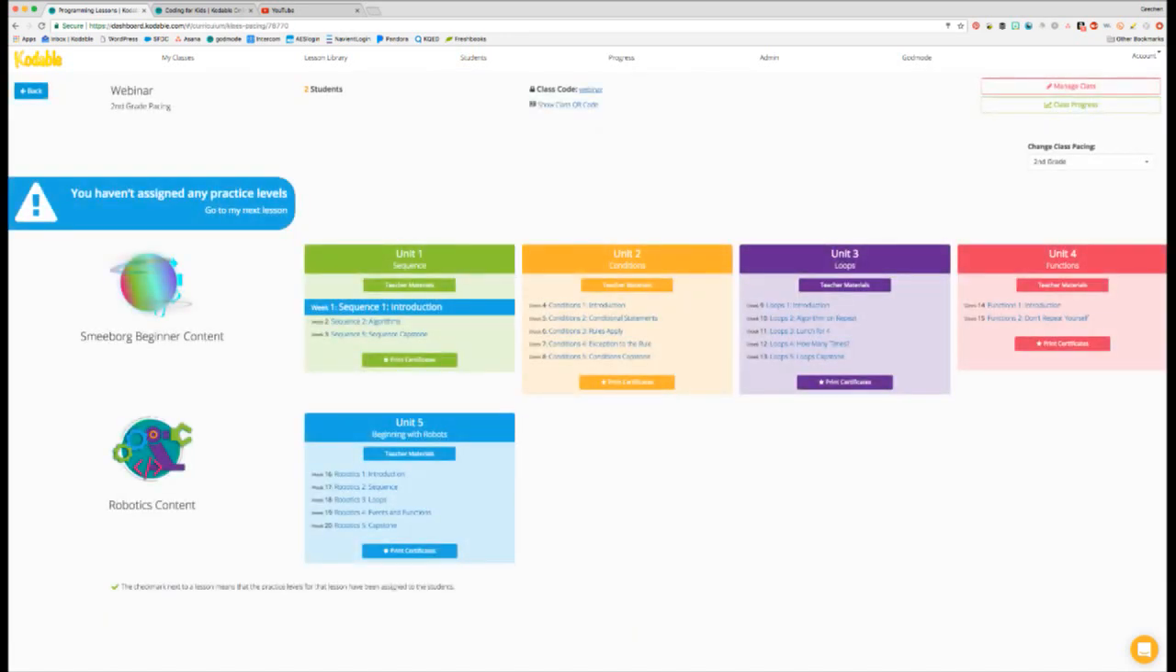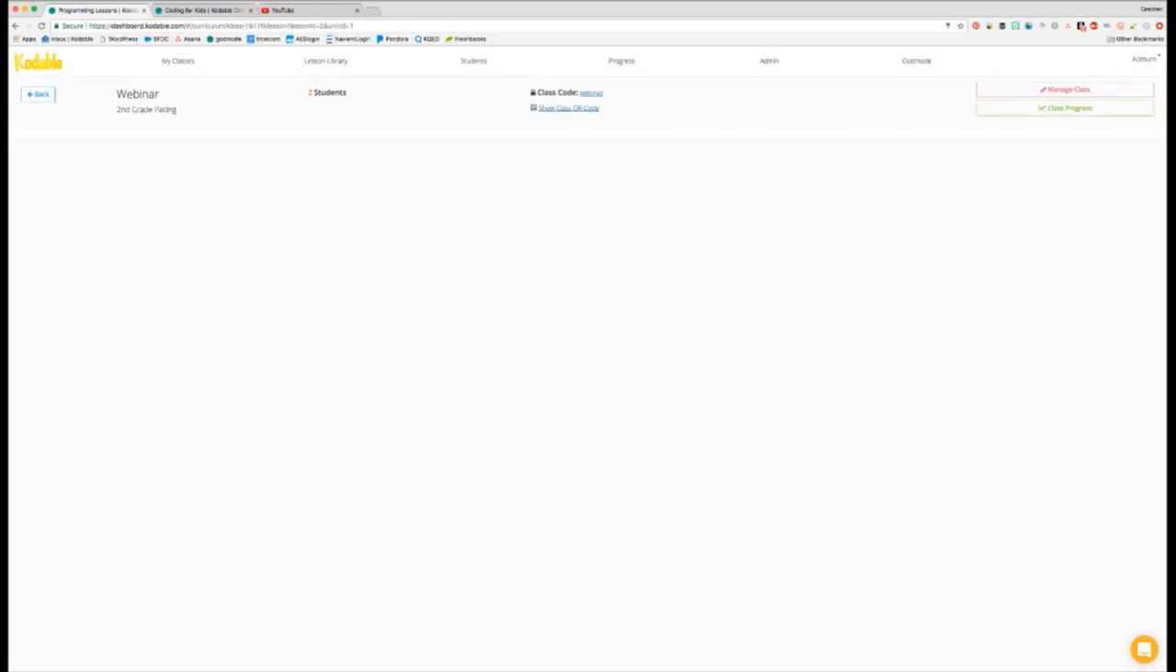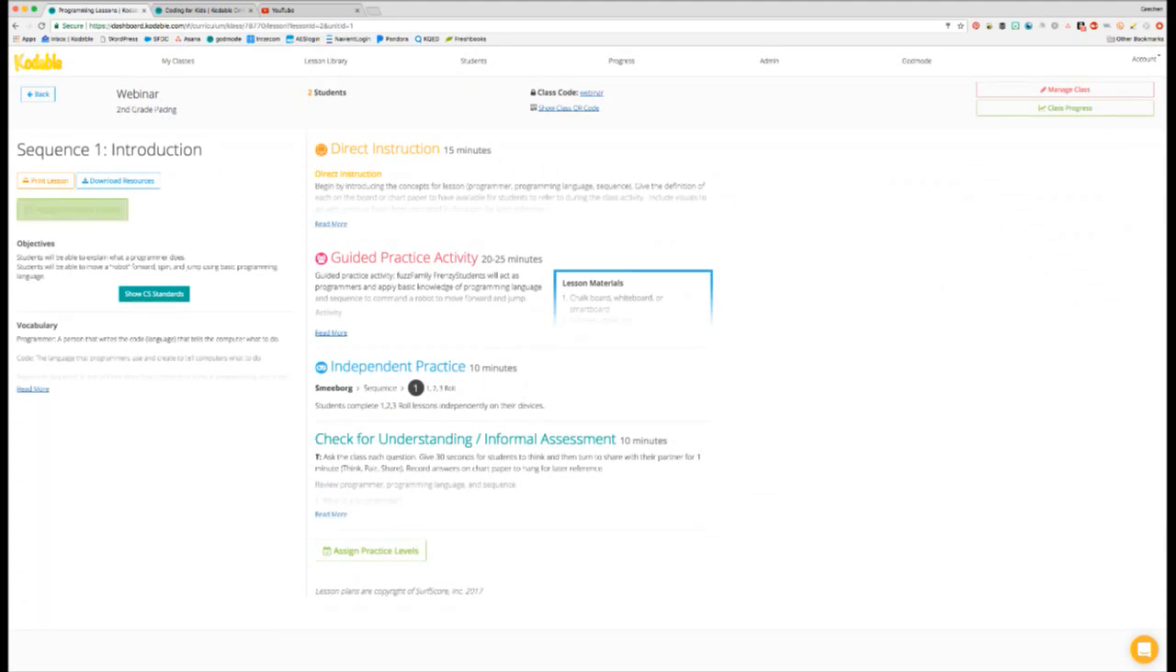So if you've chosen to assign levels manually, you'll do that directly from a lesson plan. So let's just click on our first lesson plan. And you'll see assign practice levels here. If you don't click on this and you've chosen to assign levels manually, your students, when they log into the game, will not have access to any lessons. So as soon as you click this, that will be what shows up on their devices.